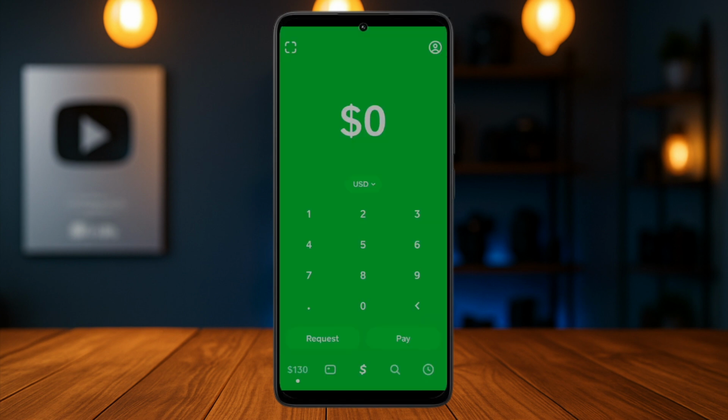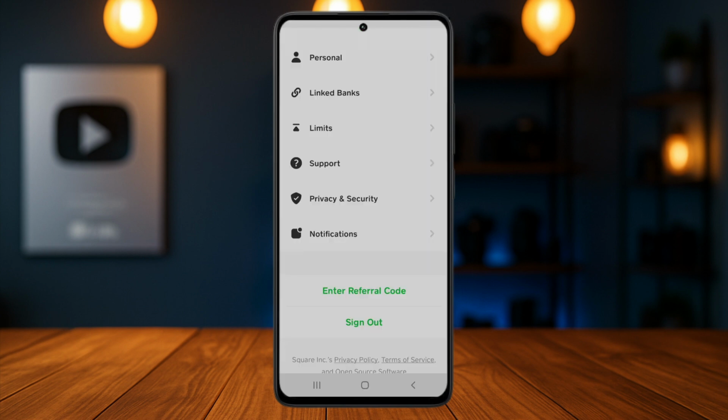From the home screen of Cash App, you'll need to head over to the profile section, which is on the top right. From here, you'll land on the account section. Now, if you scroll down a bit, you'll be able to see the option called support. Just tap on the support option.